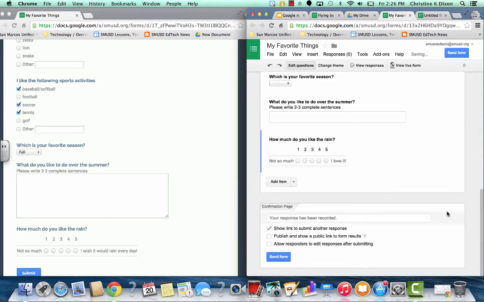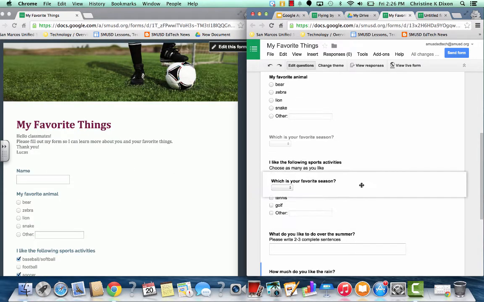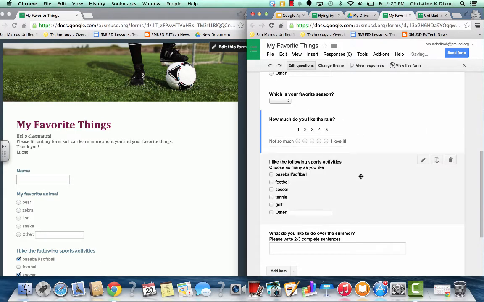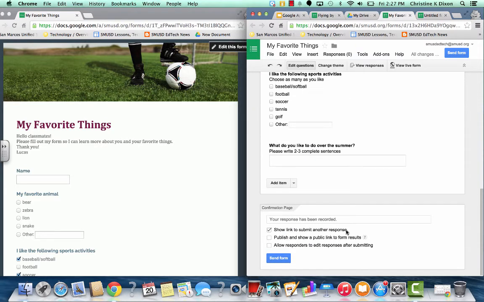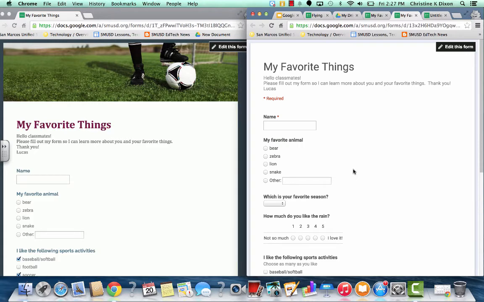Okay, and press Done. So now you know that if you wanted to switch these around, you wanted to move this question up above here, you can just move them as easy as dragging and dropping. So I'm going to move this around so it's in that order. Okay, I'm going to click on View Live Form so I can see what my form looks like.